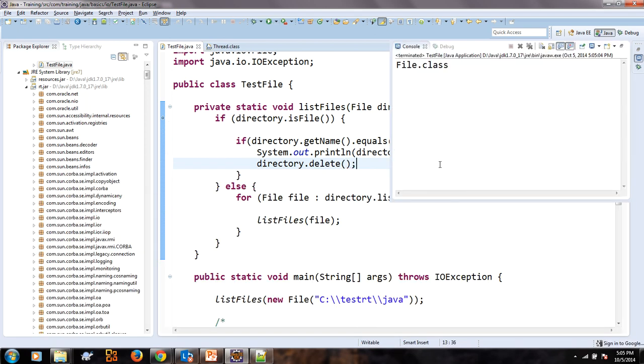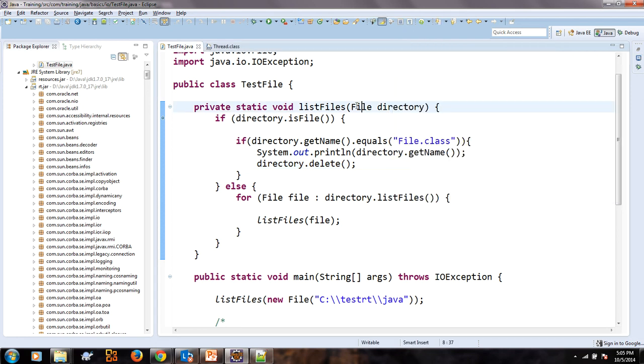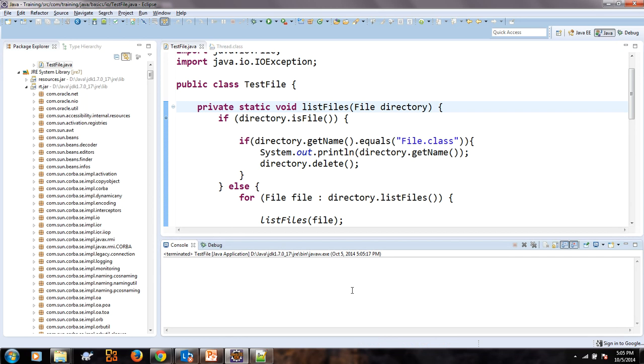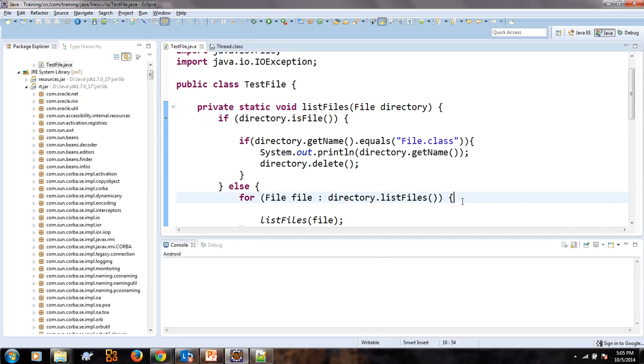Let's run it. So file.class is the only one printing here. After drilling down all the content inside a folder, it is printing only file.class. Now let's run it again. It did not print anything because that file has been removed. File.class has been removed. So this is where you can delete the file also.